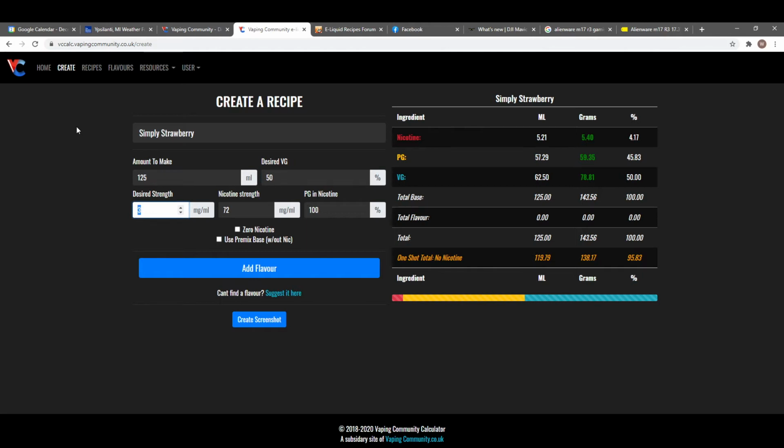Desired strength. How strong do I want the nicotine to be in my vape in milligrams per milliliter? And I use 2. The nicotine strength is how you purchase your nicotine. So I purchase mine at 100 milligrams per milliliter.